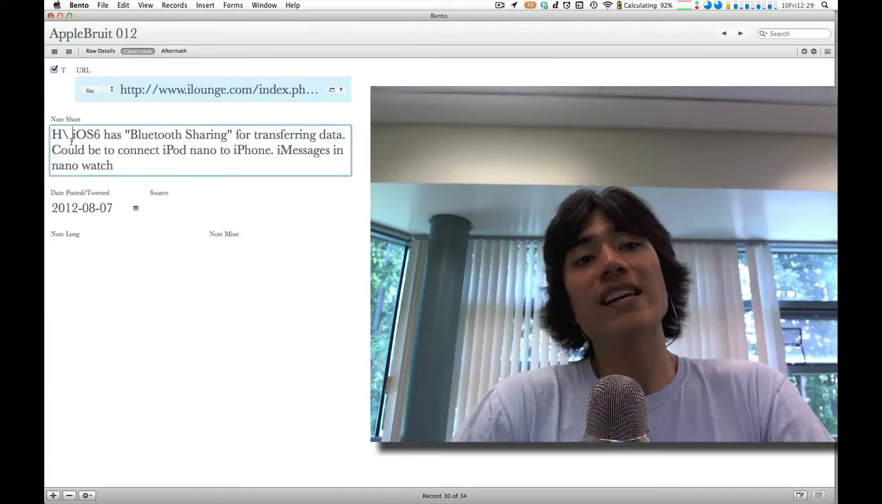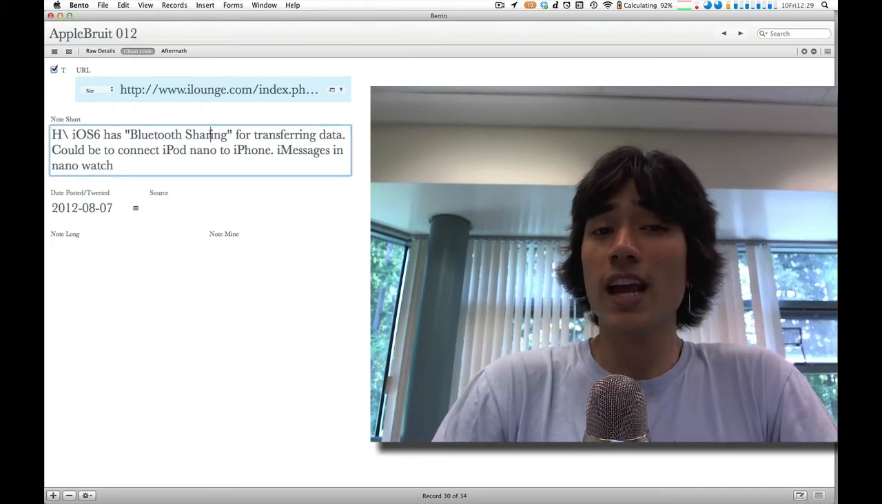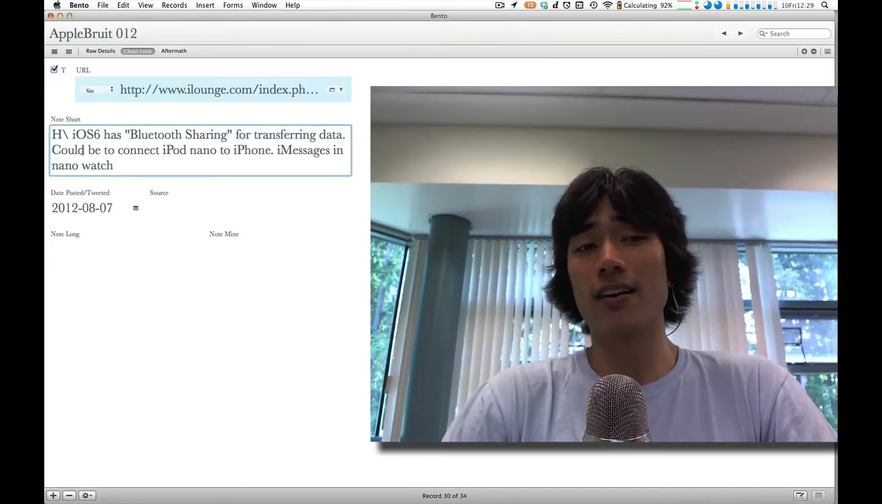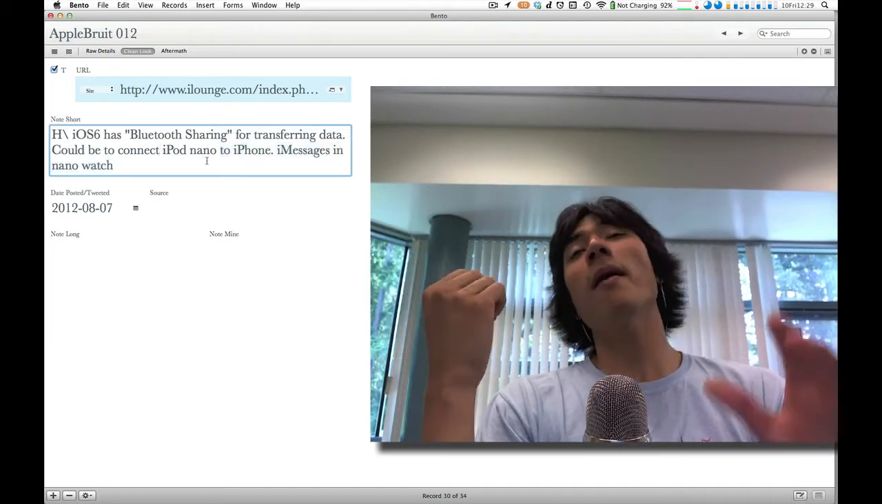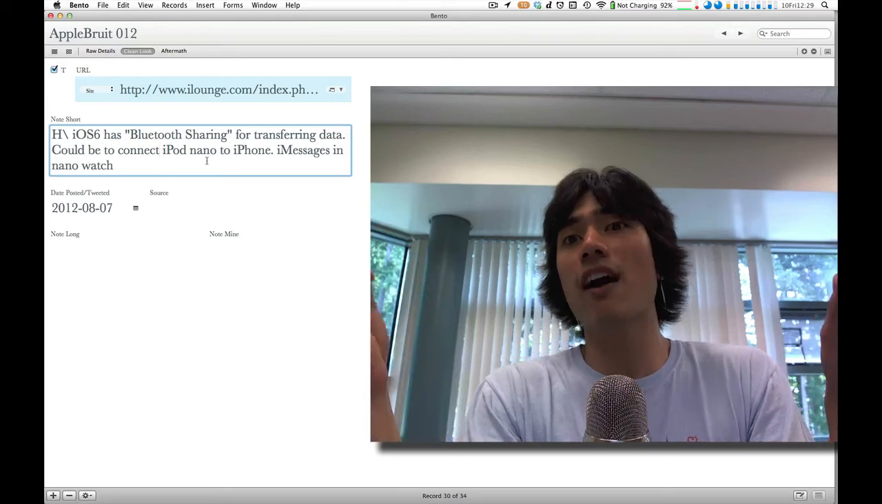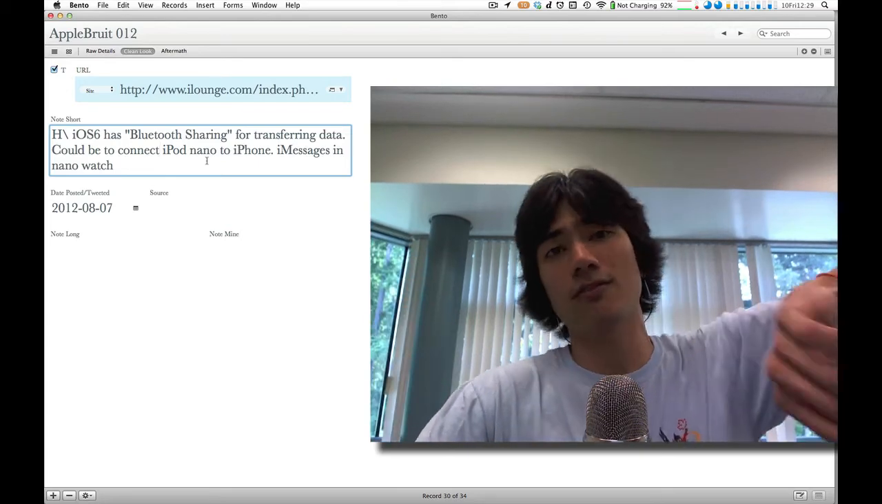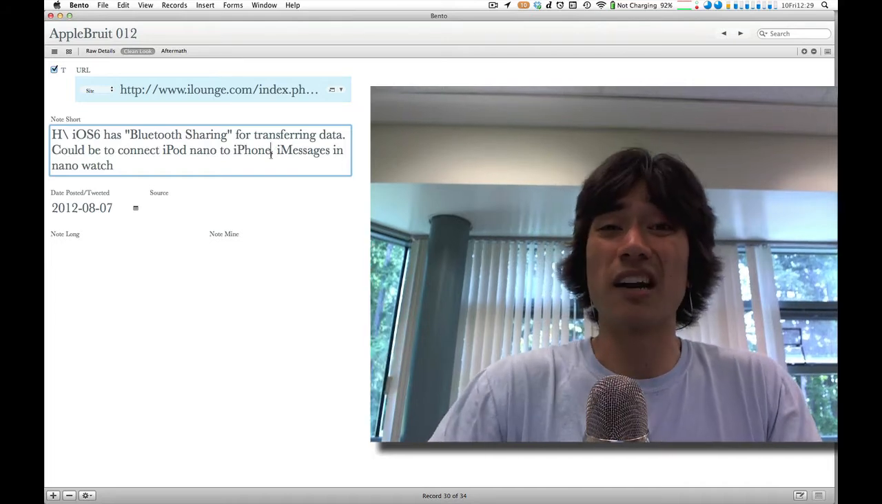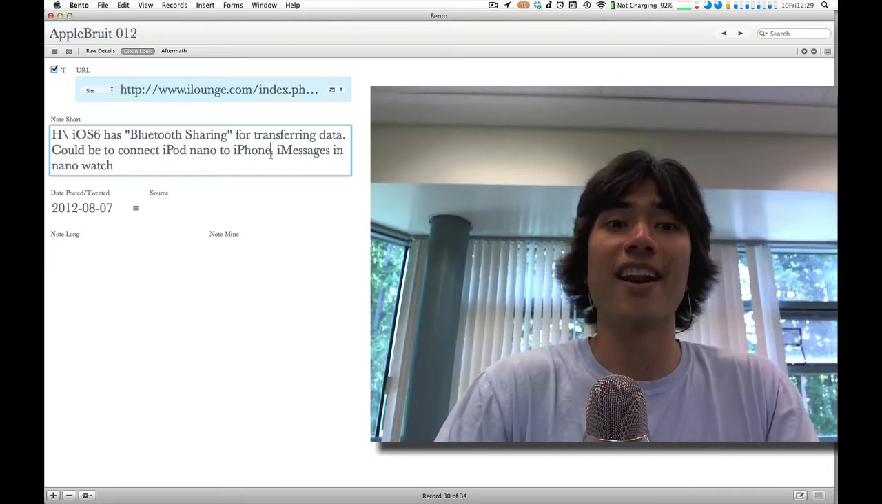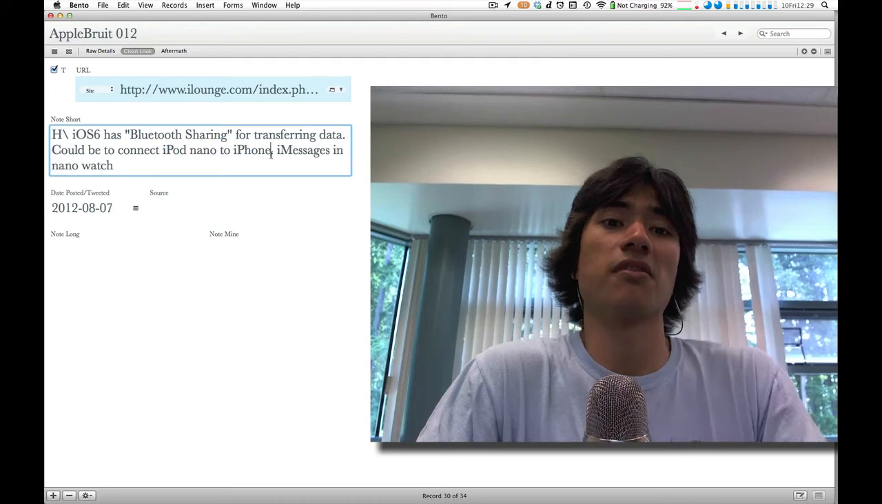iLounge.com reports that iOS 6 has a Bluetooth sharing capability for transferring data. What could this mean? This could mean that you can connect your iPhone to your iPod Nano, and whenever you have an iMessage or an email come up, you can just look at your iPod Nano watch. Personally, I don't really care about that because I actually have an iPod Nano, but I wouldn't care about that at all.